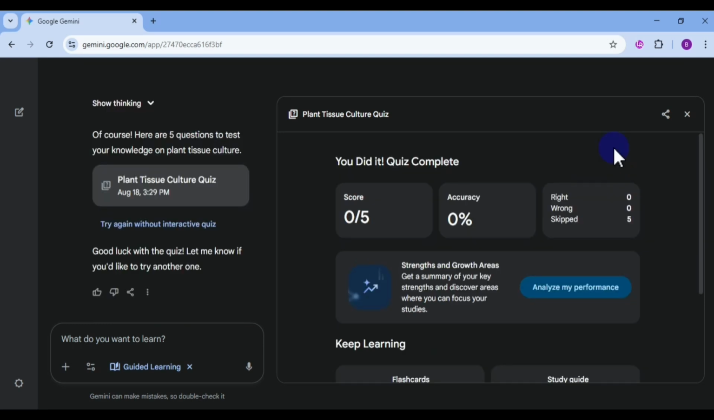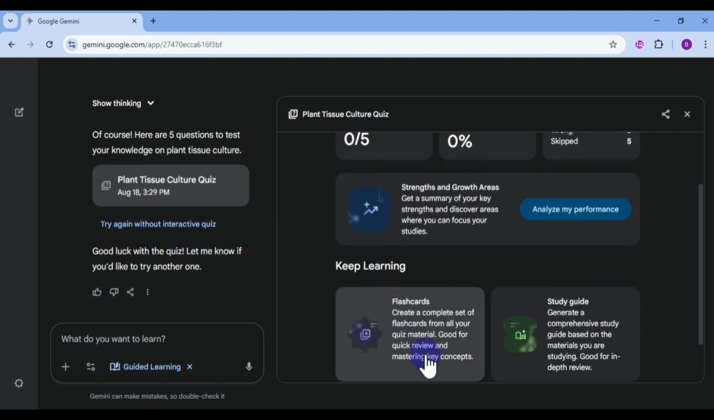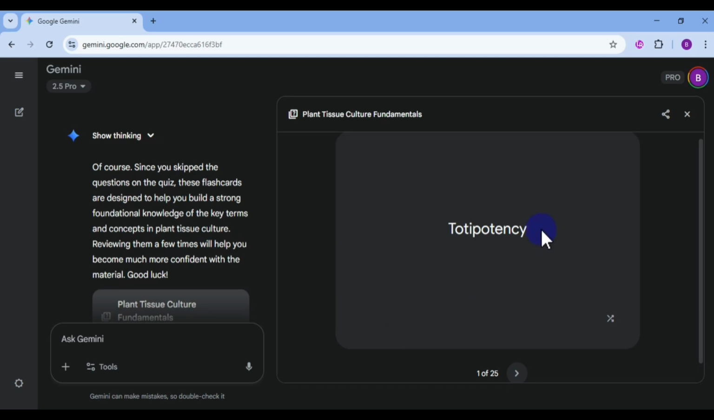Now comes the fun part. Once the quiz is done, you will see a flashcard button. This one. Just click it, and Gemini will automatically create a set of flashcards from the topic you provided. And see, the flashcards are already generated by Gemini.